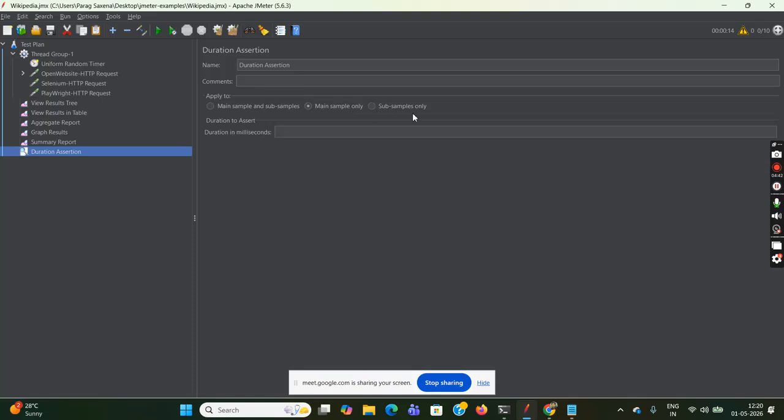The subsamples means we can add a sampler inside a sampler. Main sampler means the first main sampler only, like a logic or control sampler, or main sampler and the subsampler. So I can check this one, that is, I want to add to all the samplers and the subsamplers, because I am adding at the test plan level. And it takes the duration in milliseconds automatically.